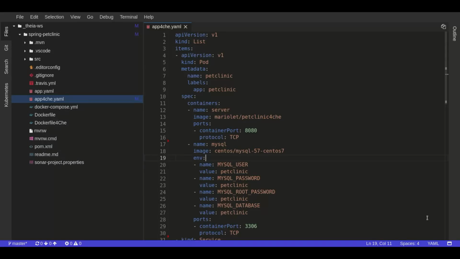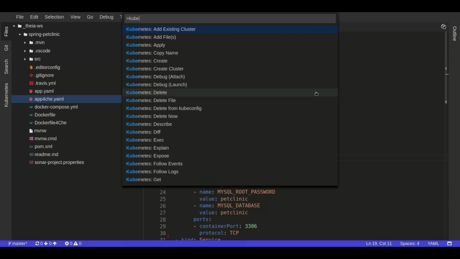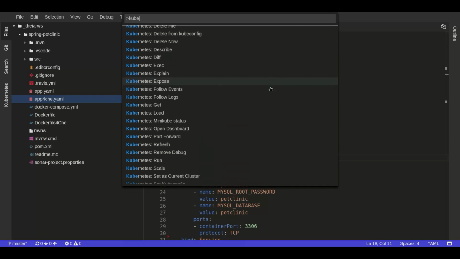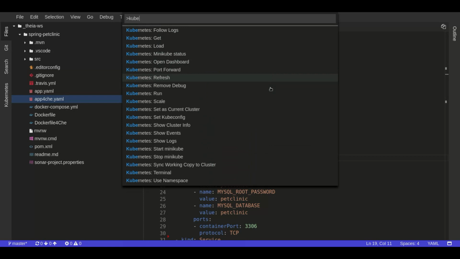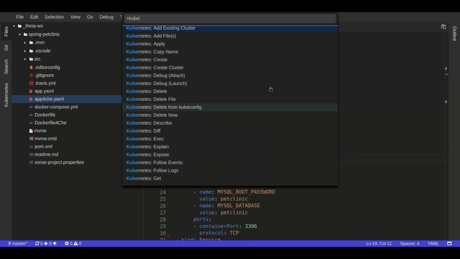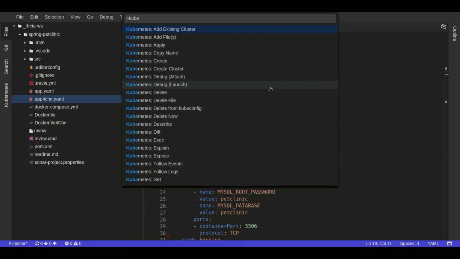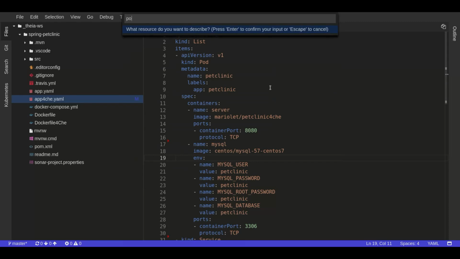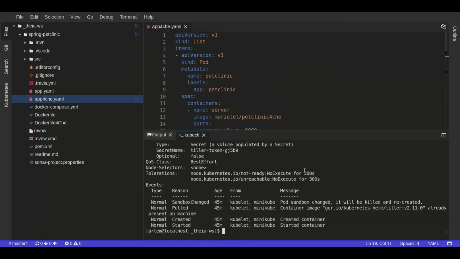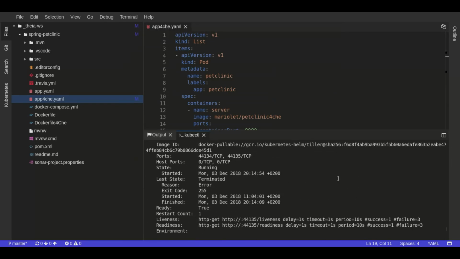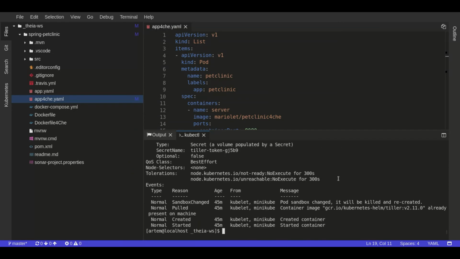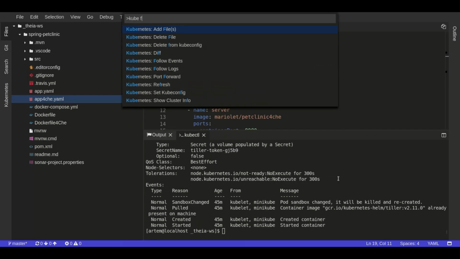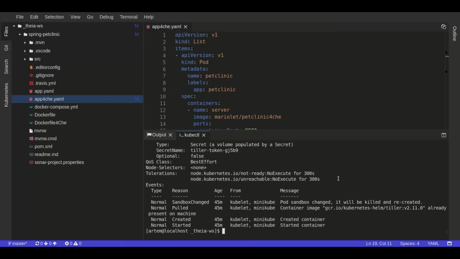Kubernetes plugin provides a lot of commands. Almost all of them work well in Theia for today. For example, we can try to execute Kubernetes describe command. Let's type pods to indicate that we want to see information about pods. Here in the terminal panel we can see the output of the command.